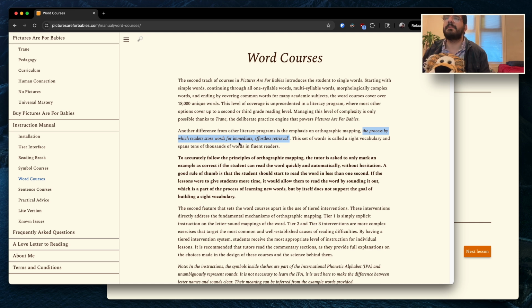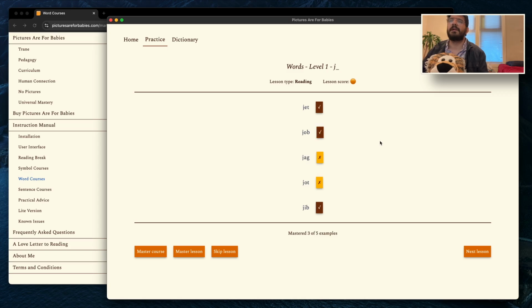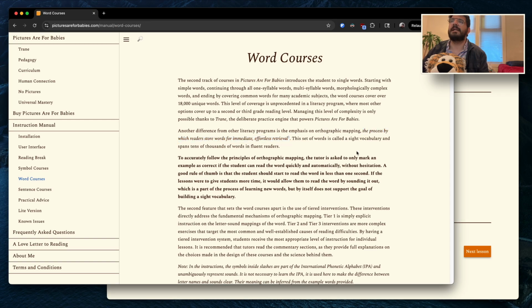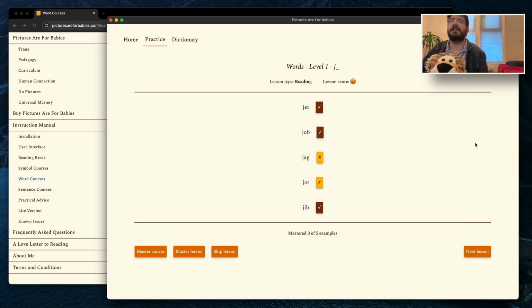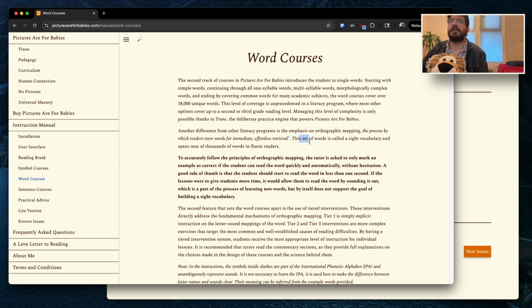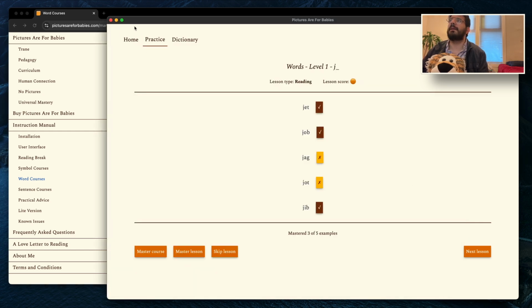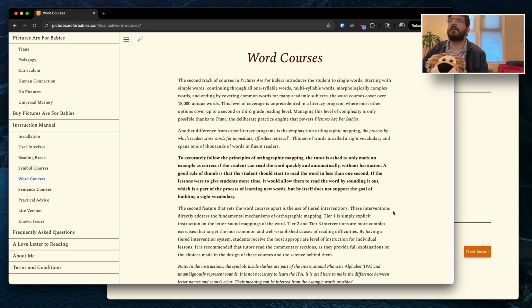Those words, immediate and effortless, are very important, and that's why when I was scoring my student, I didn't allow him to get this one right, because even though he got it right and he said yacht, that was not effortless and immediate enough. So a good rule of thumb is 1 second. If they take more than 1 second to start, or they do it slowly, that's not the kind of effortless retrieval that would indicate they have orthographically mapped this word.